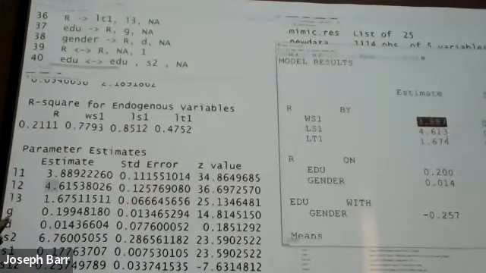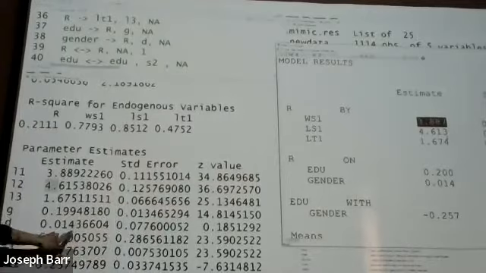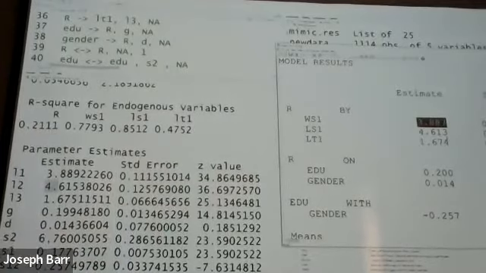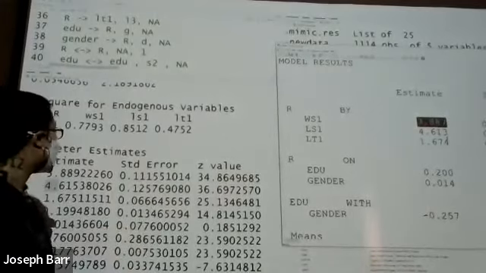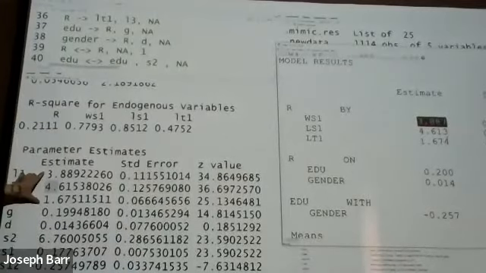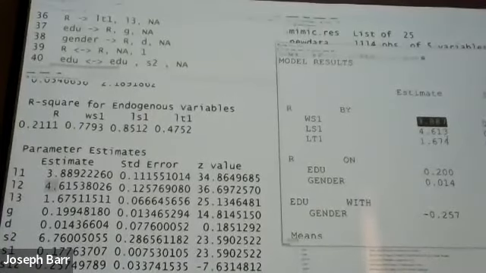G, what is G? G is the regression coefficient from EDU to R. This is the same. Rounded up is the same. This is also the same. The errors are the same. This is the same. And these three lambda factor loadings are a little bit different.